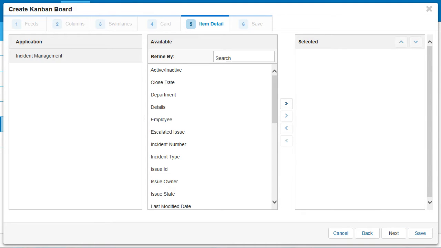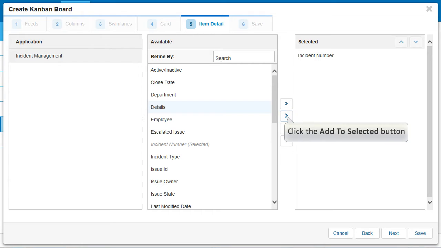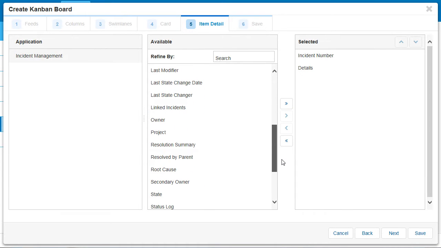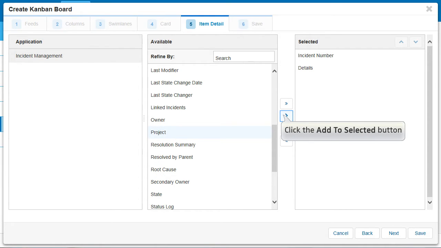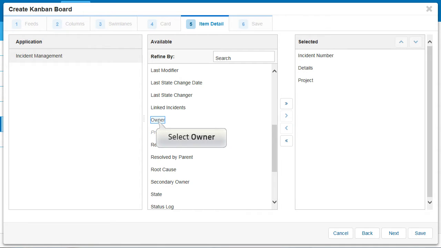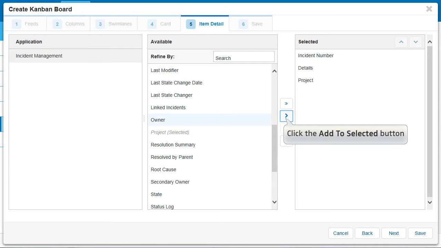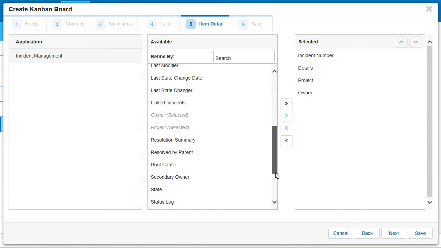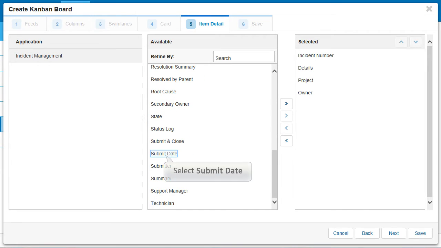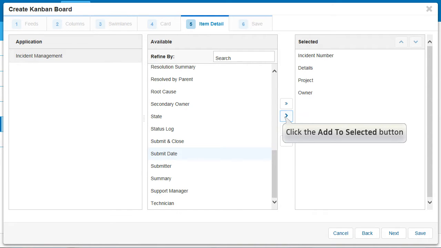When we select a card, additional data can be shown. Let's show the incident number, details, project, owner, submit date, and submitter.